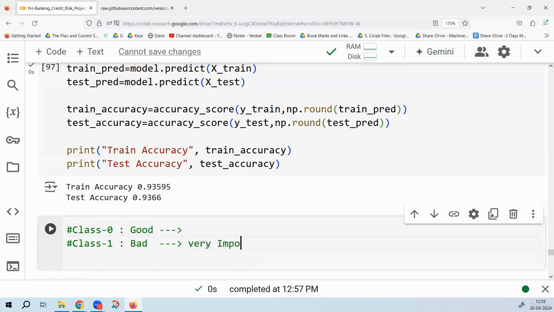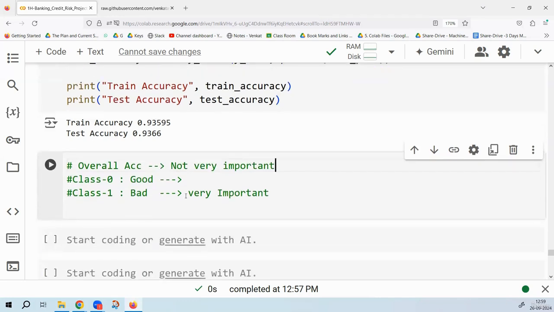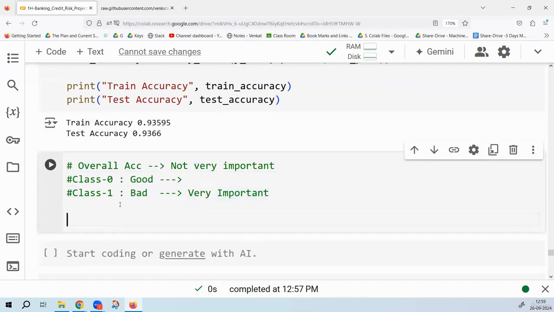This is very important. Overall accuracy is also good, but that is not very important. Overall accuracy is based on class 0 and class 1, and it is not very important. What is important is what your client is asking you all the time: class 1 accuracy. Shall we do class-wise accuracy?